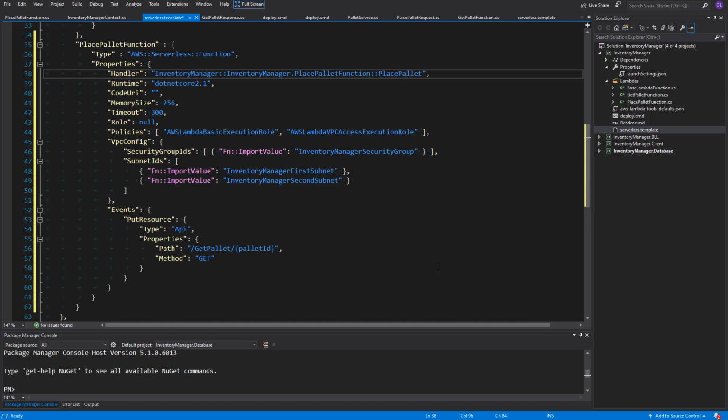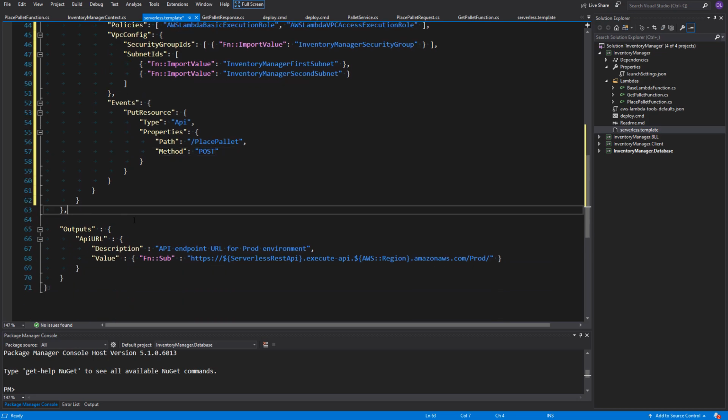And then the event section. We can change the path to placePallet without any parameter and the method to post. The whole data will be sent through the body of the request. Okay, as you see, both of these functions have a lot of parameters that are exactly the same. It will be working this way, but it is code replication and we don't want to have it in our project. In order to define these variables for each lambda, we can define them in the global section.